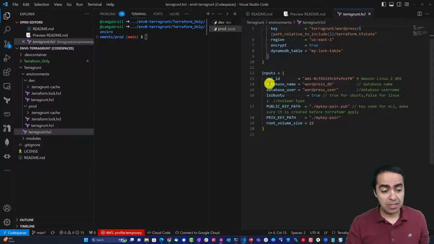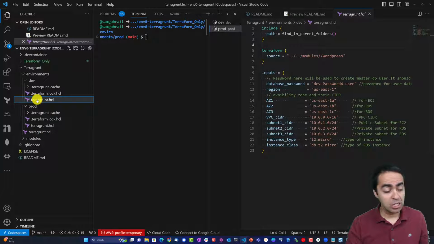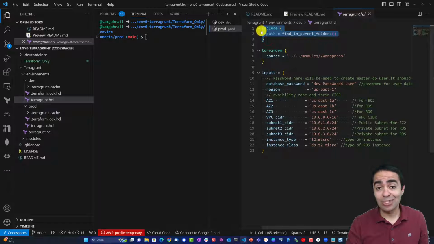The other piece is the inputs. All these inputs are common to both our dev and prod, so I can put them in here, and then we can call on them from both the dev and prod Terragrunt configuration. So now I'm in dev, and in dev, all I'm doing is I have this include block, which grabs everything from the parent folder that we saw, which is the root Terragrunt configuration file.